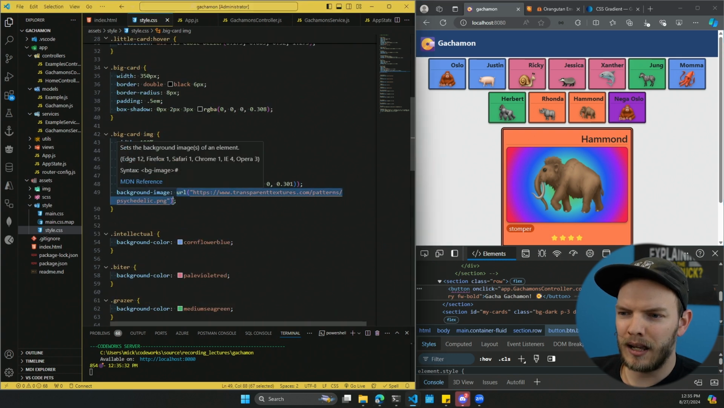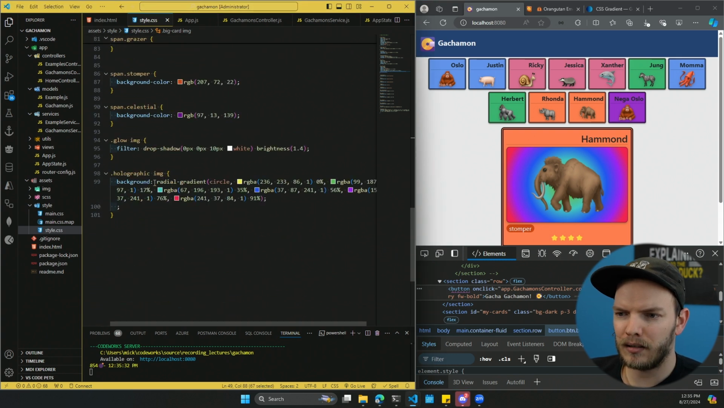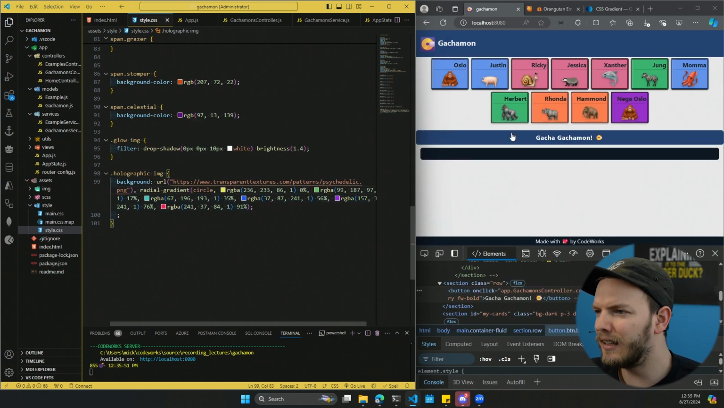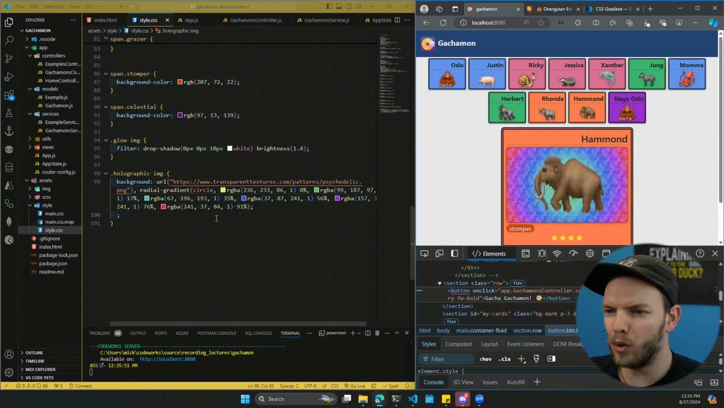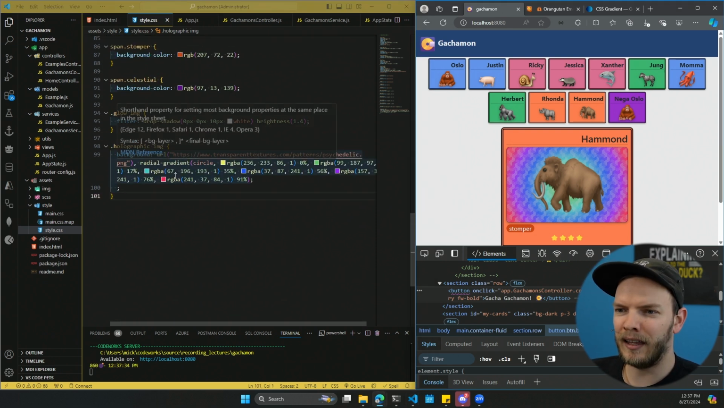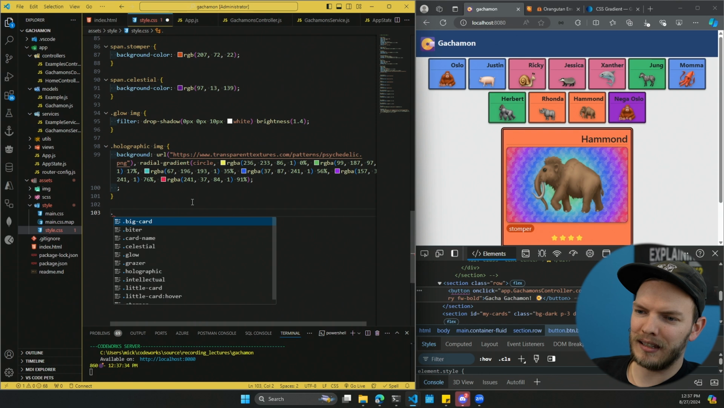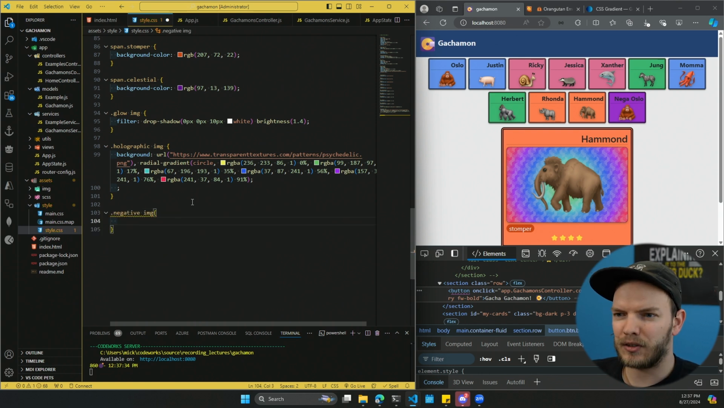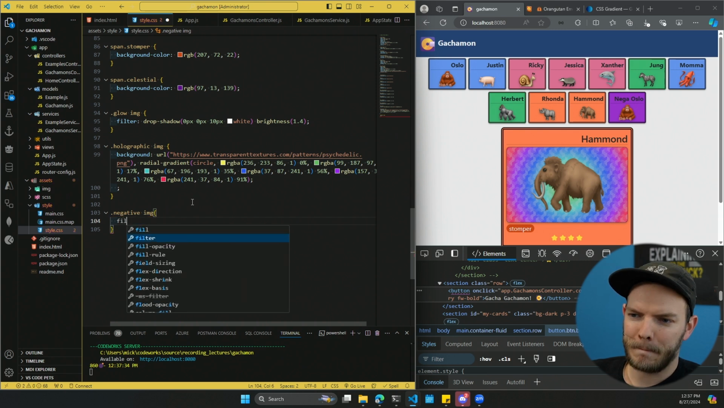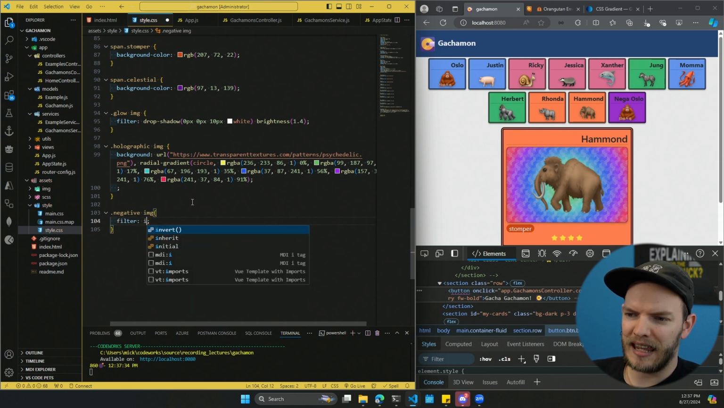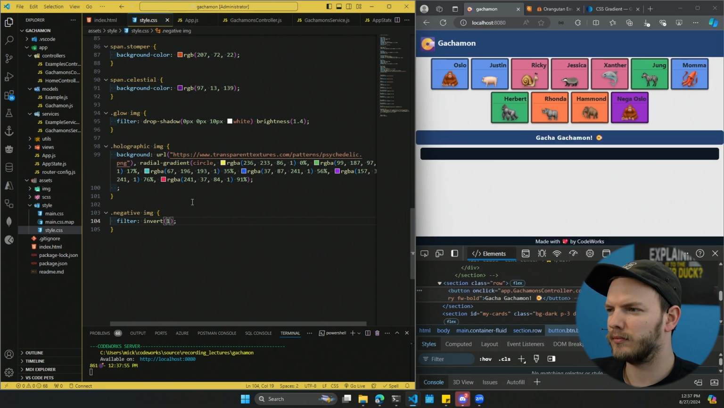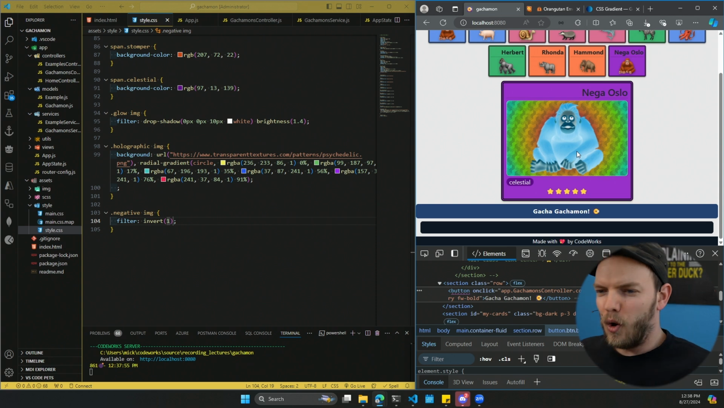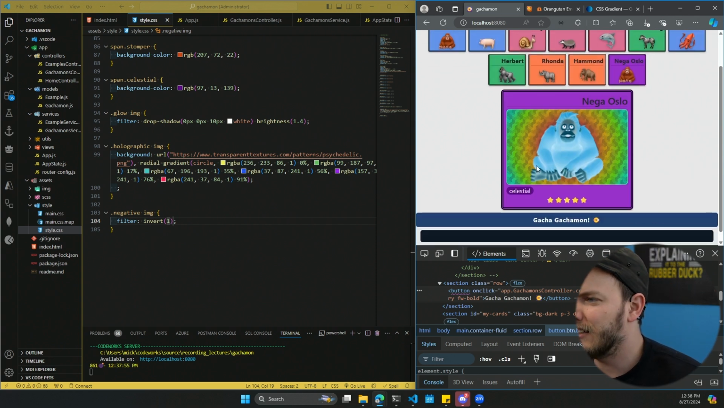I think we can also add the URL on top of that. Should be able to say like that, I think. Hammond. Ooh, look at that. Look at that. So we got that. Then we need the negative image, and this is going to actually make the filter invert 1. Oslo. Your ultra rare negative Oslo here.